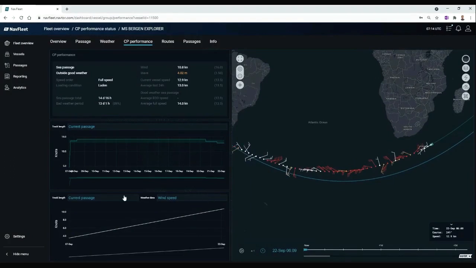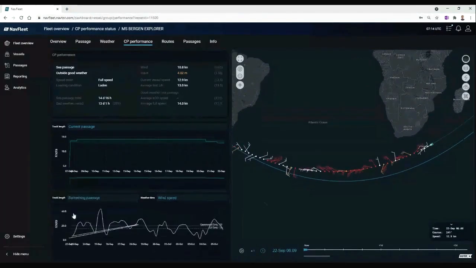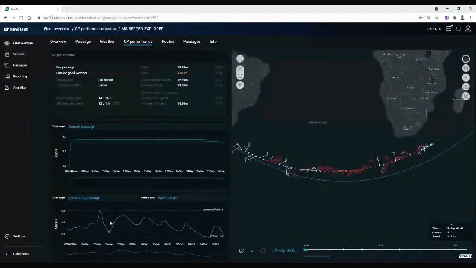I can also go here and look at the remaining passages and see if I'm complying when it comes to the weather limits, the charter party limits, and also the operational limits. So I can see here, and also the timestamp for when I'm not within the limits. And the same goes for wave heights, for instance. So you will find tools here to handle the current passage, but also go back in history, of course, and have details about the charter party compliance and performance.